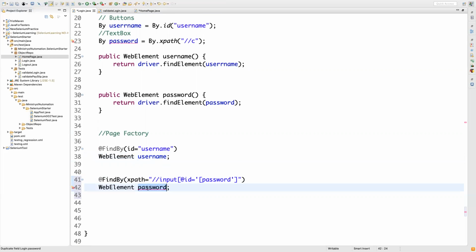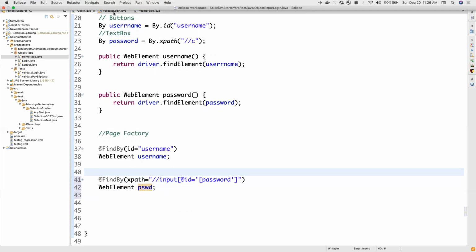Okay, duplicate name it says. So PSWD it says. Fine, because I didn't comment that code. So now with this strategy, I'm able to identify a password and return a password. So this is the page factory. Now, how do we consume it?